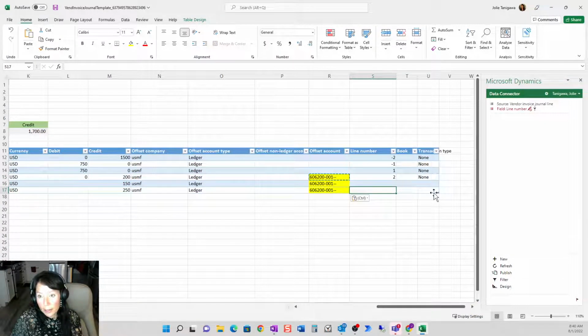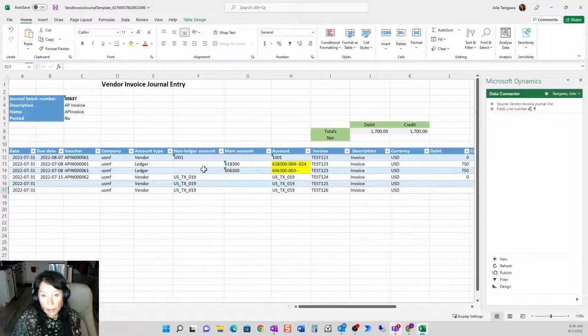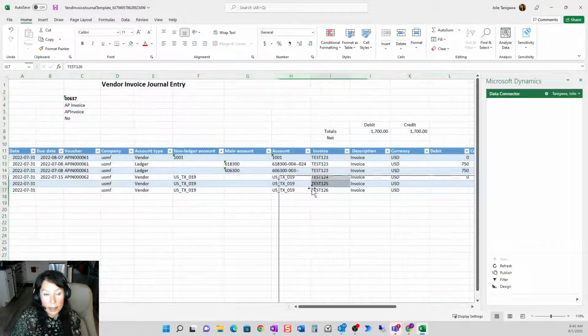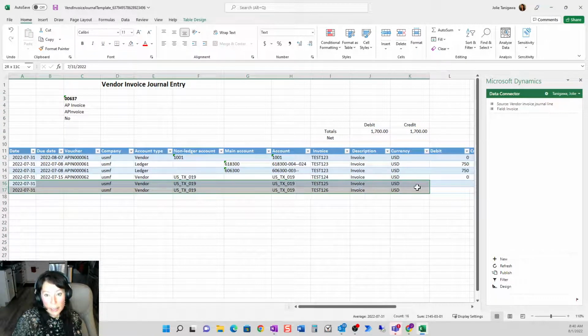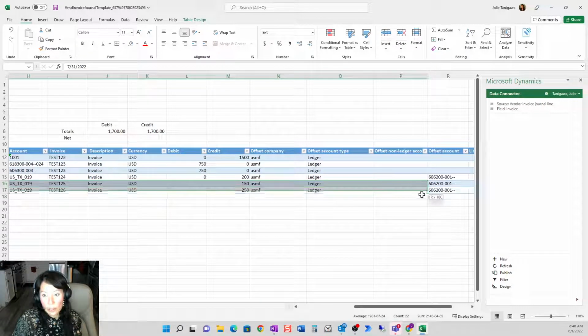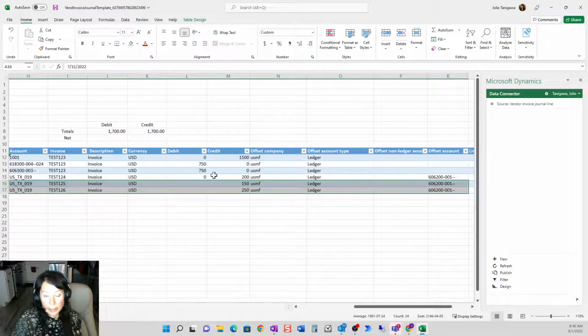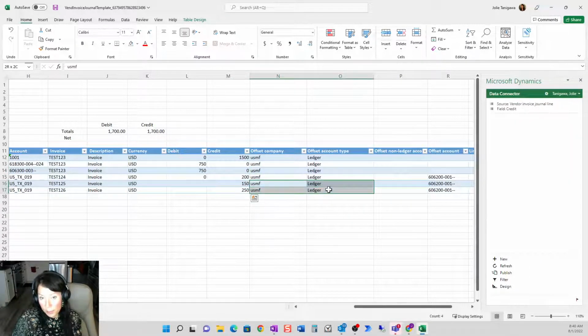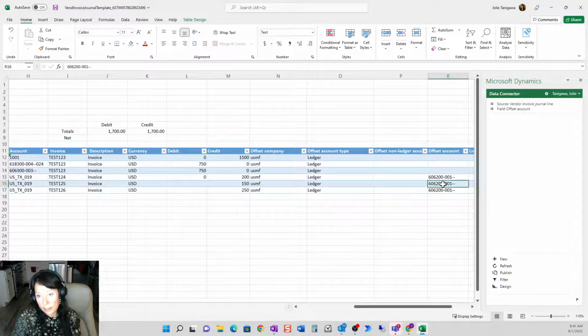And really nothing else, transaction type, nothing else really needs to be done from that perspective. Let me unhighlight that just so you can see. So all I really did was I said, what fields need to be added in order for this to work? And I know that I need the amount, I need the offset company, the ledger type, the main account. This can be changed. I put the same account, but it can be changed. Now I just want to publish this back into the system.